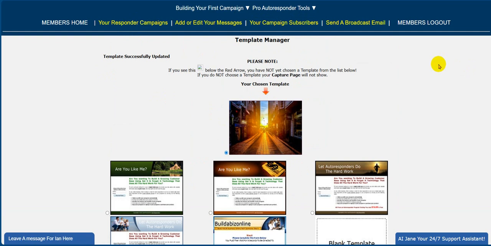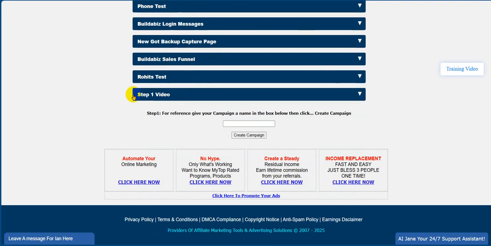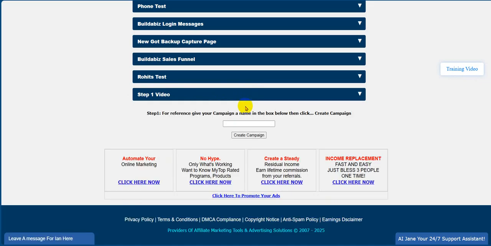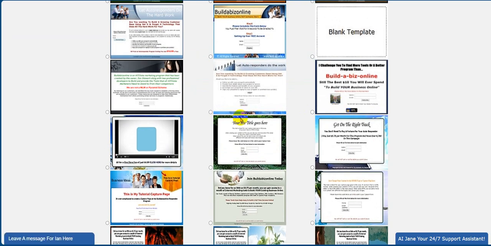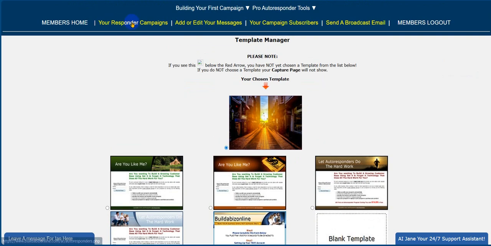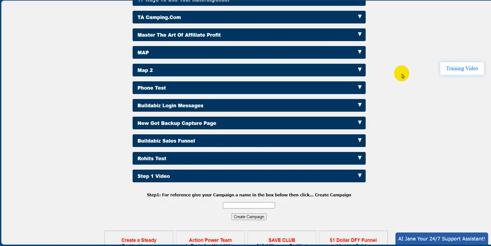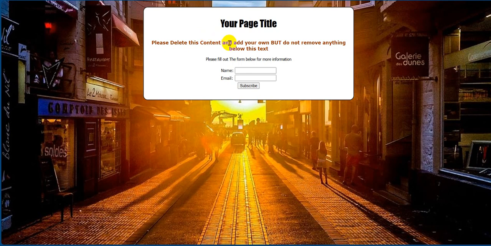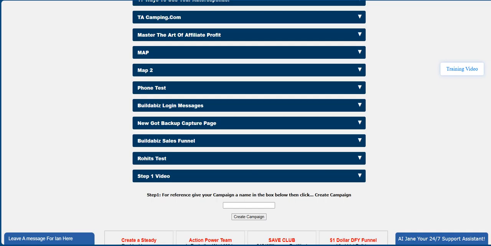Then we go back over here. Now what you should see down the bottom, step 1 video, and these are all the pages and different things. Now if you did forget to add your template, then this is what you would do. You would click on there and it would open up and you could choose a template. However, I did do it, so I'm good to go. So I'm going to click on here, and this is what it looks like right now. I click on there, there it is, your page title, and then that's it. So we need to alter things, and I'll show you how to do that right now.